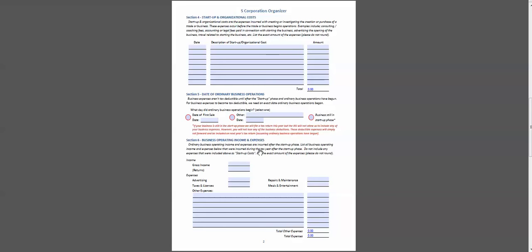So Section 6 is where you report the income and expenses of the business that occurred after operations have started. So if you listed any expenses in Section 4, be sure not to duplicate those same expenses here in Section 6.